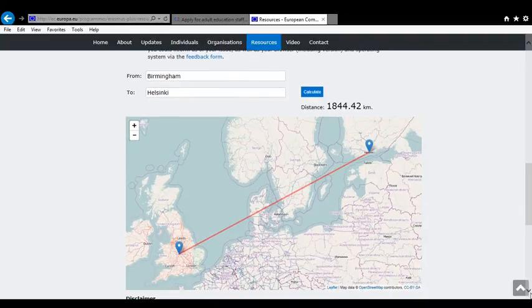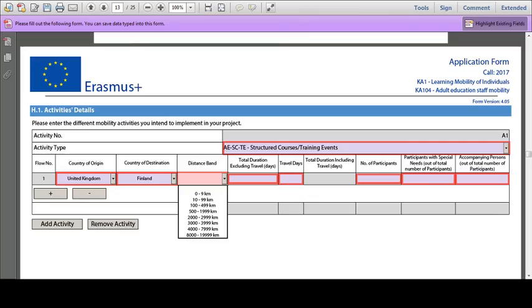So you see, this is the return journey. This is the distance that the calculator generates. It's 1,844.42 kilometers. Therefore, if we look back at the application form, the distance band will be this one, 500 to 1,999 kilometers.